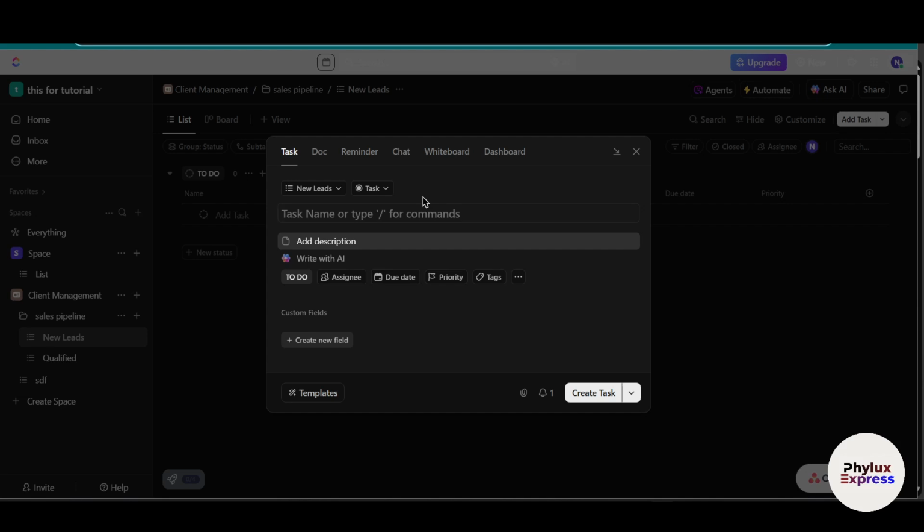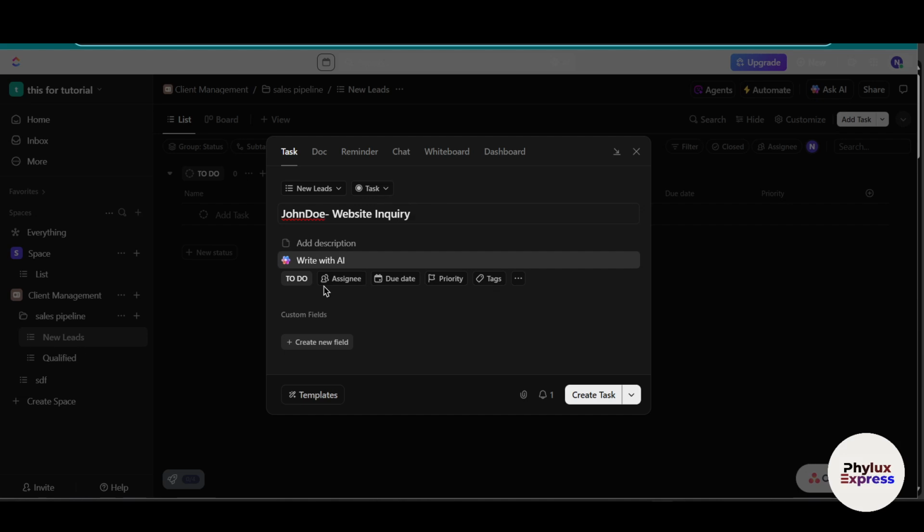Let's say this is just a task, so John Doe website inquiry, and then open the task and start filling in the details over here. From here you can assign to your team member using this, and you can set a due date for your follow-ups, and you can use custom fields to add phone number, email address, and a lot of other things.